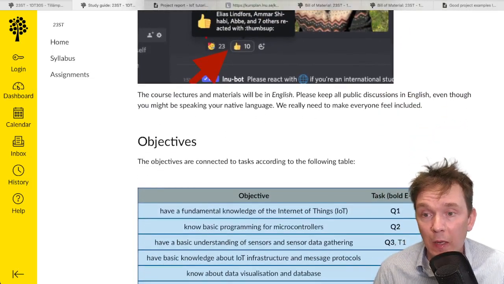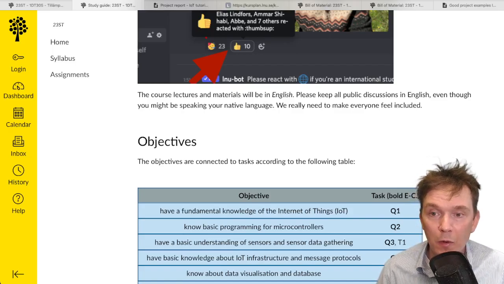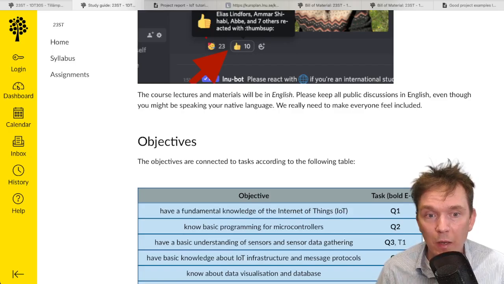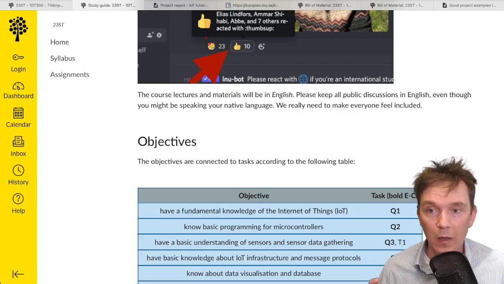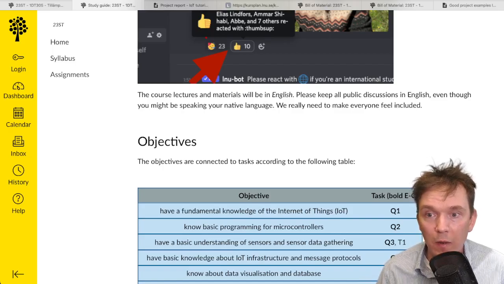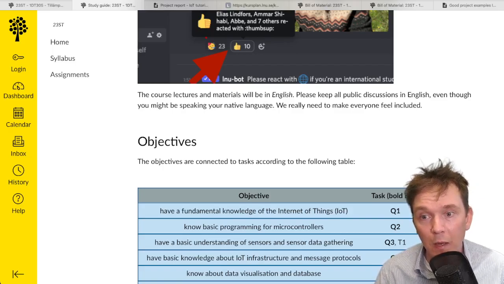We will keep everything in English. I do know that most of you are probably native Swedish speakers, but try to keep all discussions in English. We don't want to hear or read Swedish in the server, and that is because it is an international course. We want to include everyone. Whatever you write in Swedish or any other language that is not English will put a barrier for other people to read it in an easy way. So everyone should feel included. So please speak English all the time.